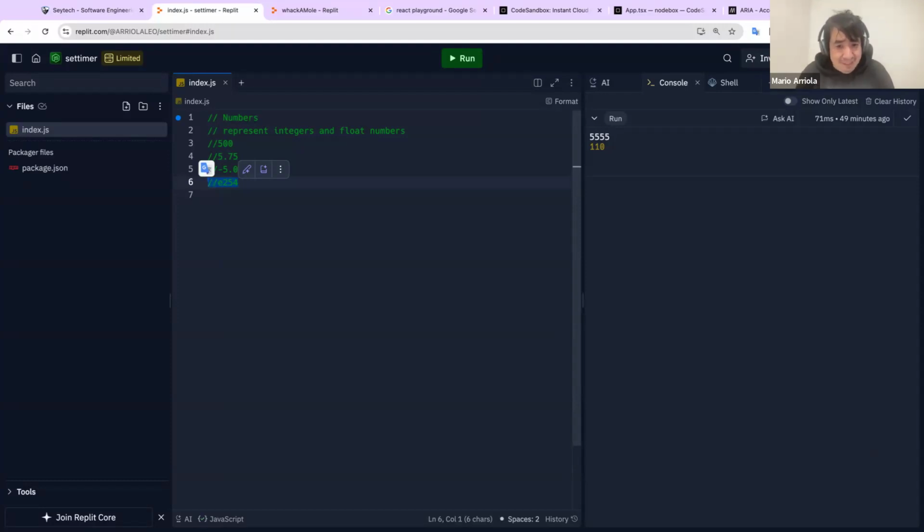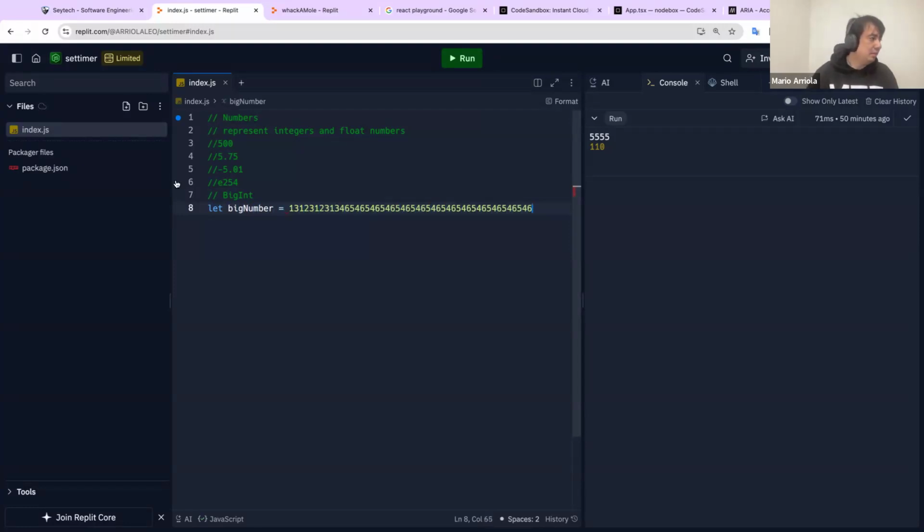Now, we have something that usually we don't use, but I think is good to know. BigInt. Have you ever heard about this one? Let me say let bigNumber equals to... Let's start it here.